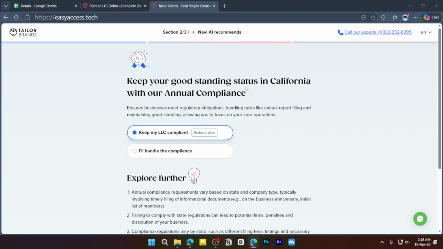Keep your good standing status in California with our annual compliance. Basically, this helps you keep your LLC in good standing by sending reminders and handling important filings required by the state.